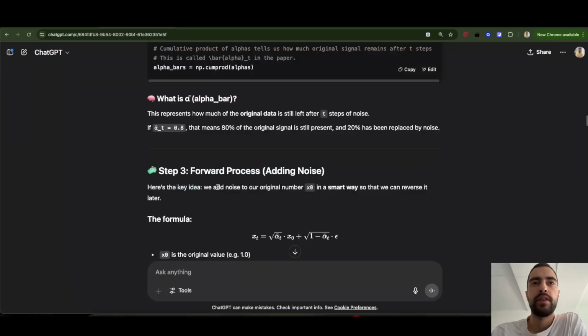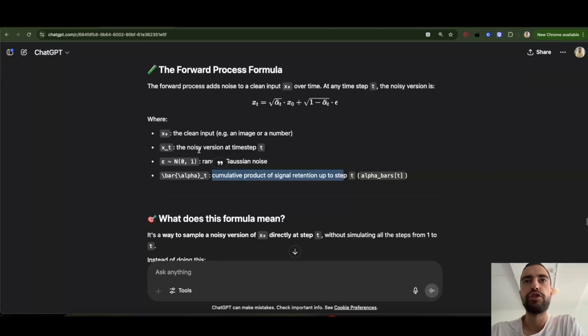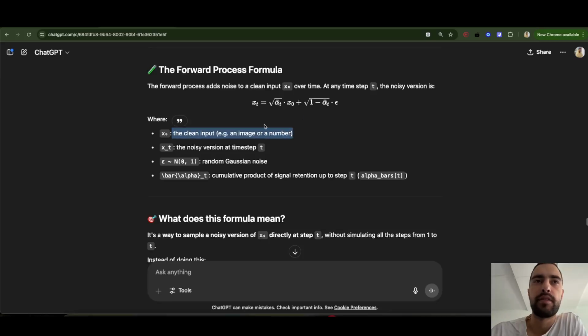Here's the key idea. We add noise to our original number, x0, in a smart way so that we can reverse it later. So let's take a look at this formula. First, this alpha t is how much of the original clean image is remaining at step t. So this is the clean image. x0 is our initial number or image. xt is the noisy version at timestep t. So xt is this image with noise and with clean space. So this entire thing that we get at this step is image with noise and clean space.